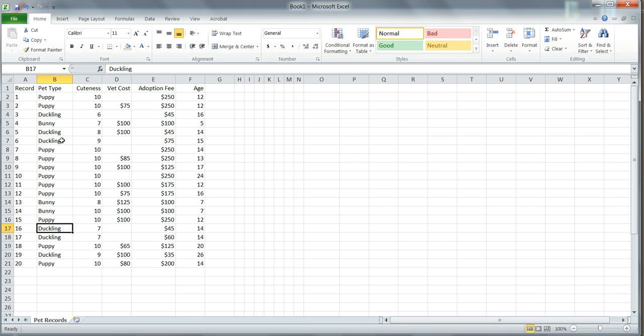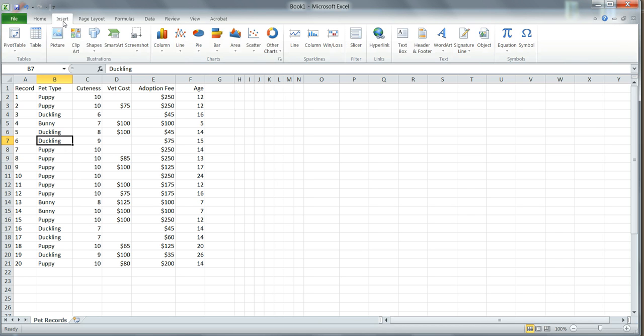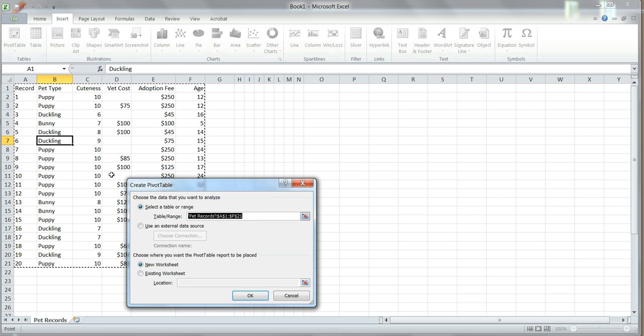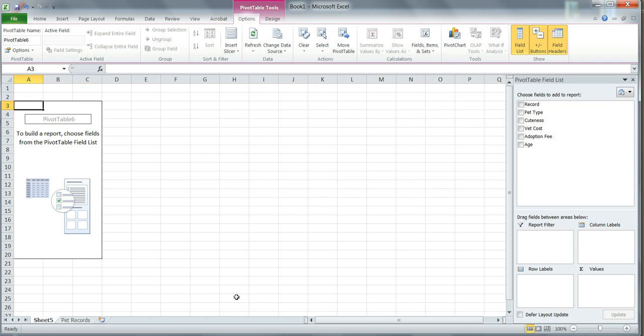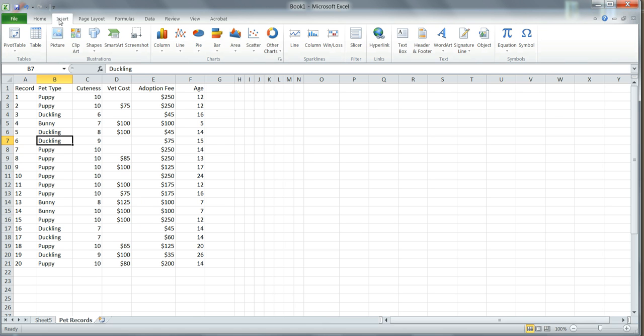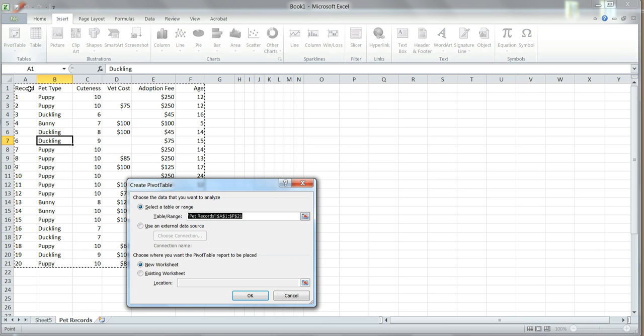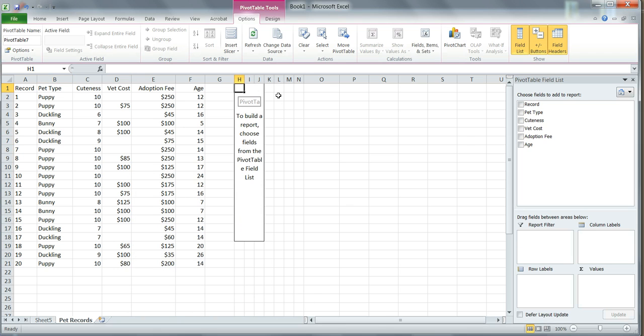So to get to a pivot table, click anywhere in your data, any one field, and go up to Insert and click Pivot Table. Now normally I would leave it to the default and add my pivot table to a new worksheet, which looks like this, but I don't want to do that for this video. I want you to be able to see the data and the pivot table at the same time. So instead, I'm going to click New Worksheet, and I'm going to add it right here and click OK.